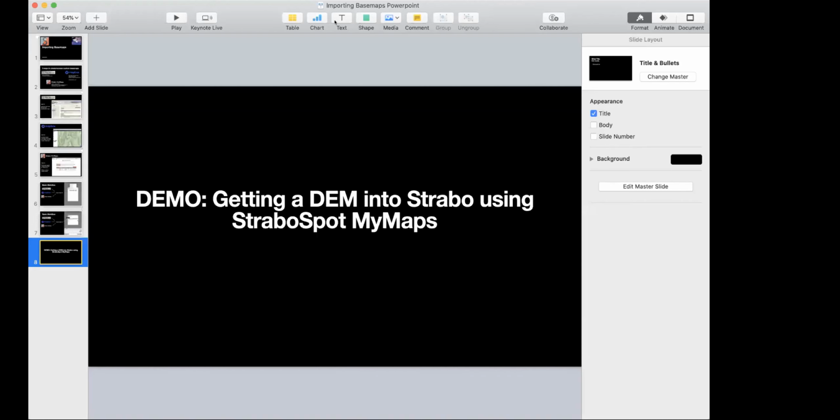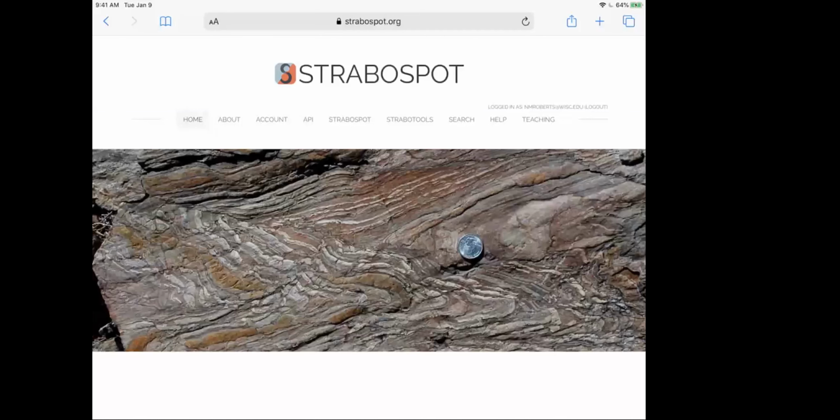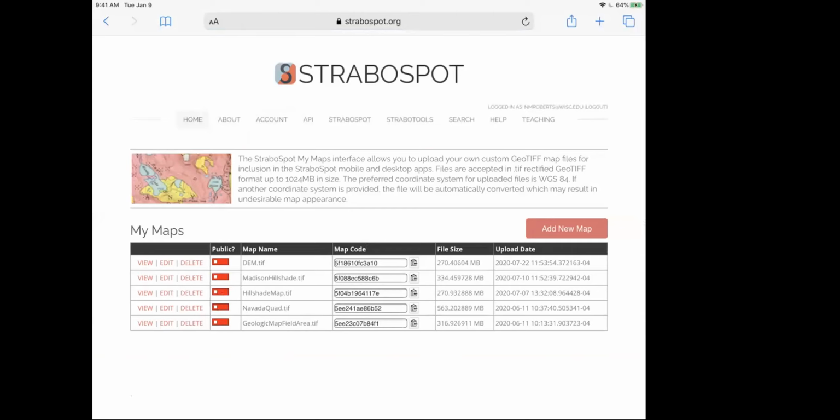So I'm going to stop sharing this. I'm going to switch over to my iPad. I am on the web browser of the iPad on my Strabospot account, logged in. And I'm just going to demo how Strabospot My Maps works. The other ones you can explore on your own. But in your Strabospot account, under Account, you can hit My Maps. It takes you to a page, and you can see I already have a few maps that I've uploaded.